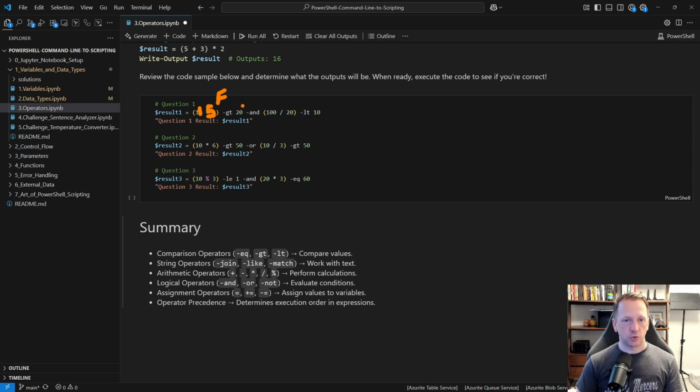Now, since we see this is an AND operator, we already know this is false. We could evaluate this whole thing to false right now, but let's walk through and keep evaluating. 100 divided by 20, that is 5. Is 5 less than 10? That is true. However, since we have the AND operator here, this whole thing is going to be false.